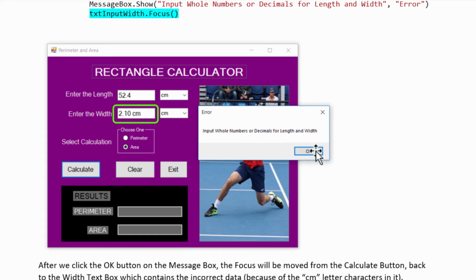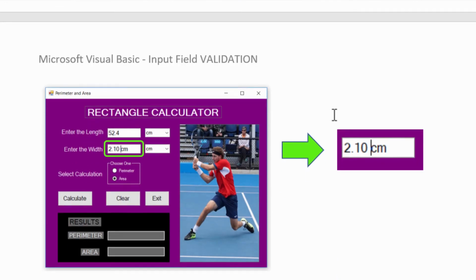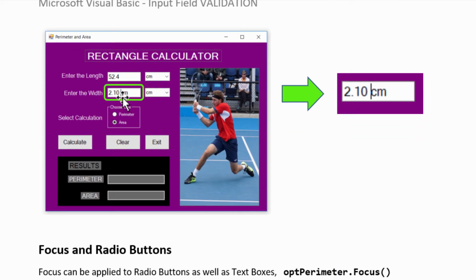Now, after they click OK, because we've put txtInputWidth.focus() onto that, the cursor will be flashing in that very box. It might be a bit hard to see here, so I've made it a lot bigger. It's focused and flashing where the problem is. So the 2.10 is fine, that's a number type like it should be. But it's saying, what's this CM stuff on the end? That's not numbers. So it pretty much tells you what you need to do. You just delete off that CM, and then next time you click calculate, it's all going to be good. All right, so that's how you focus into a text box if something's wrong there.